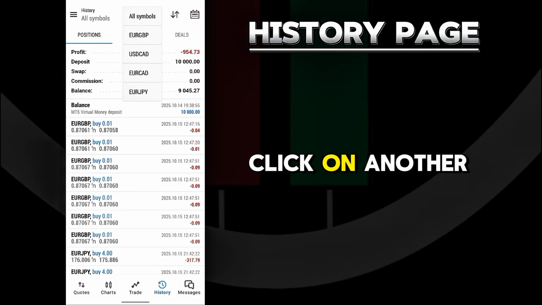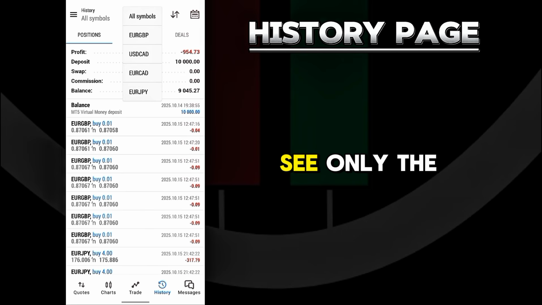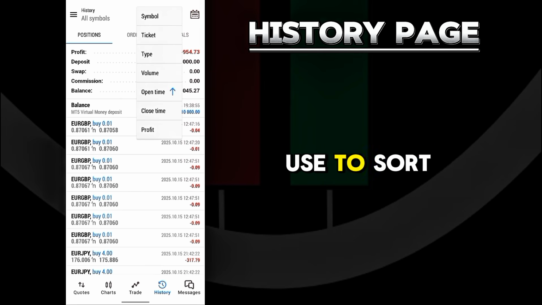So if you click on another asset, you will also see only the trades that you have taken on that particular asset. This can be a very good opportunity to journal on many different assets to see which asset is performing better than the rest based on your strategy. Or you can leave it at all symbols so that you can see the history of all the assets that you have traded.